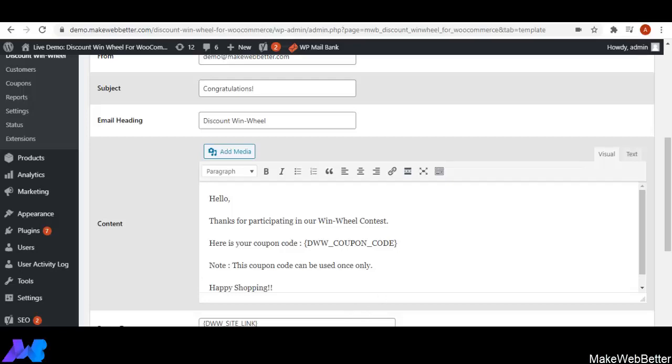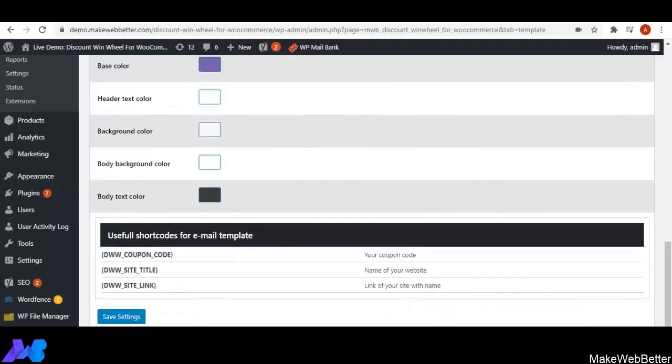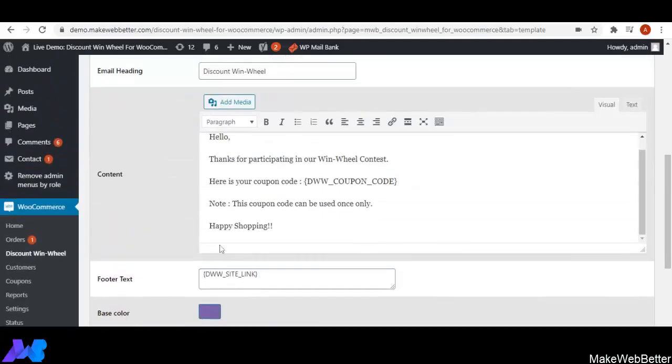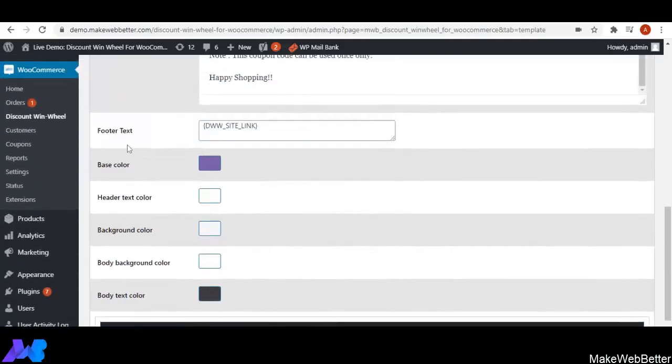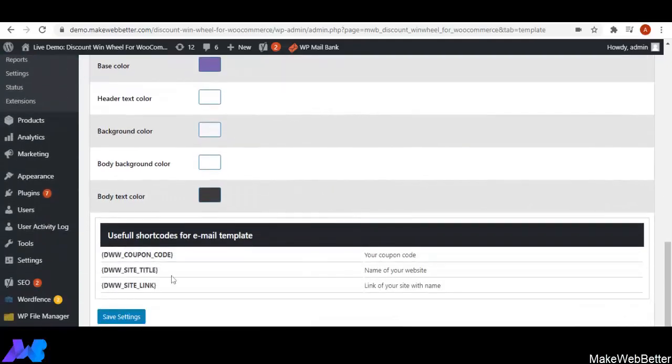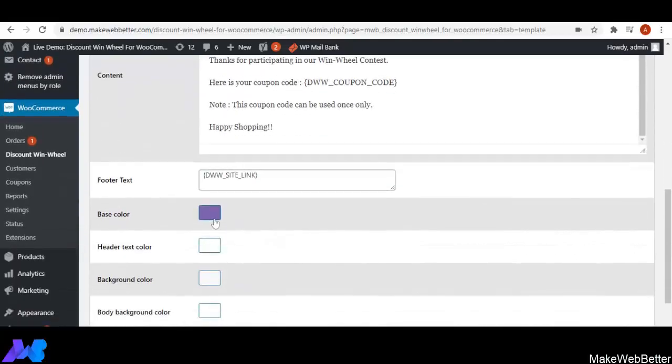Like we can attach the coupon code that a customer has won, and you can use these short codes for the email template. For the coupon code, here is the short code, and for the name of the website, you can use this short code. And these are the various useful short codes that can be used for the email templates. Next is footer text. For what will be displayed in the footer text, you can use this short code.